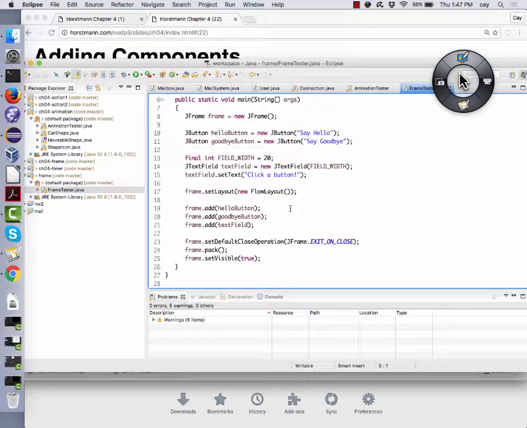So what pack does is it makes the frame size just small enough to hold all of the user interface components. So it shrinks it down to the minimum size that's required. You could also set a fixed size if you wanted to, and I don't really care, but this is called pack right now.